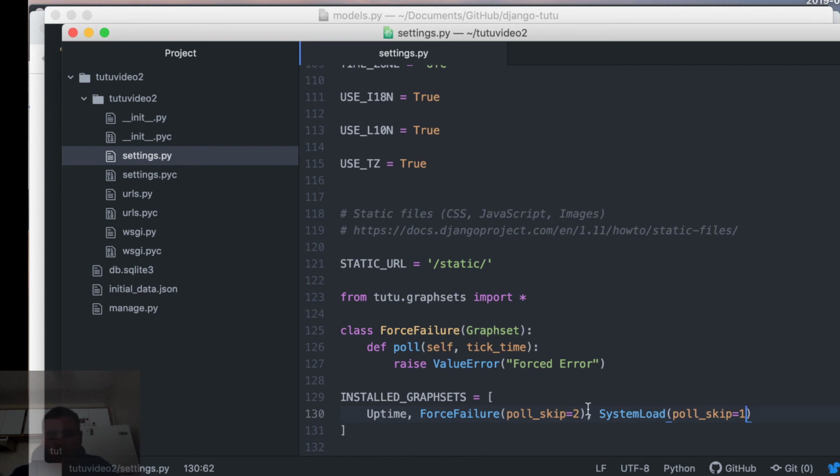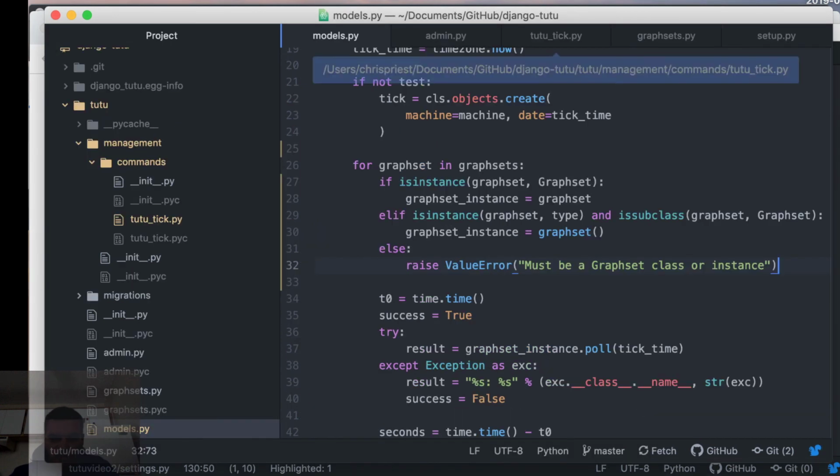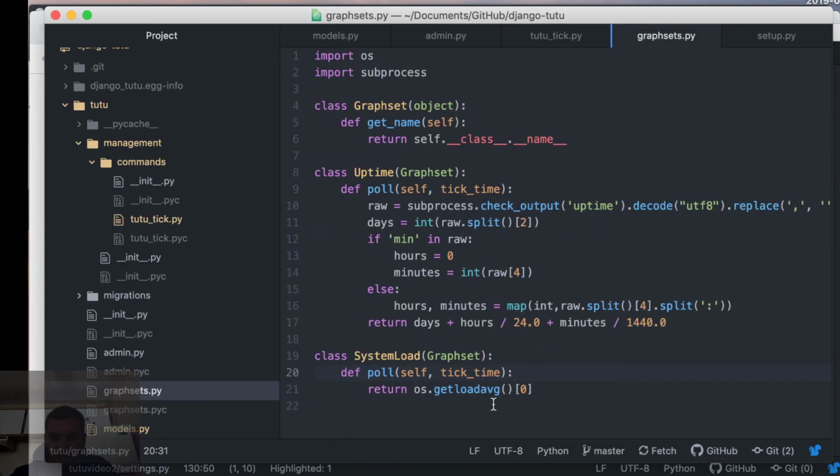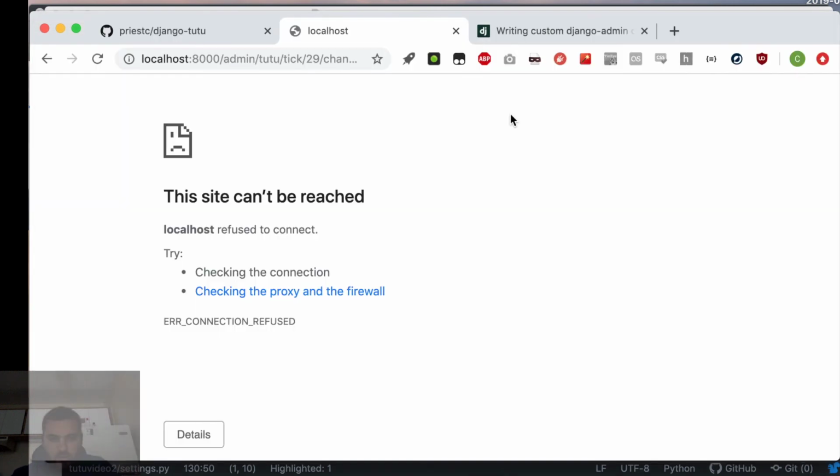The second type of option will be one that's specific for each Graphset. Like for instance, system load. When we define this one, we just did 0. This get load average returns 3 values, but we just discarded the last 2. We just used the first one. Well, we can add an option where you can choose which one you want. So that would be an example of an option that is specific to a specific Graphset. But first, we're going to do the general options.